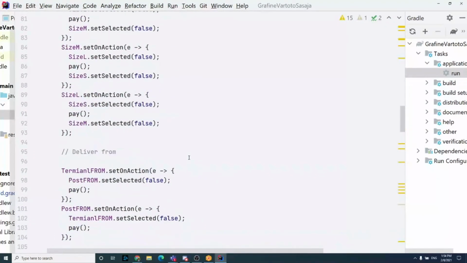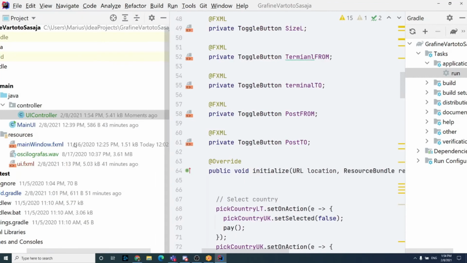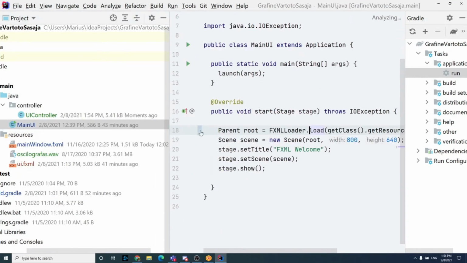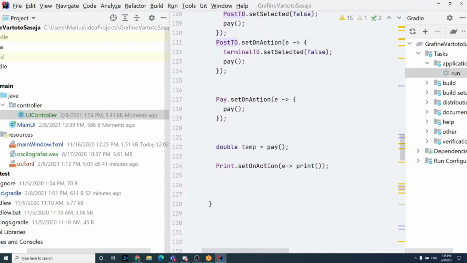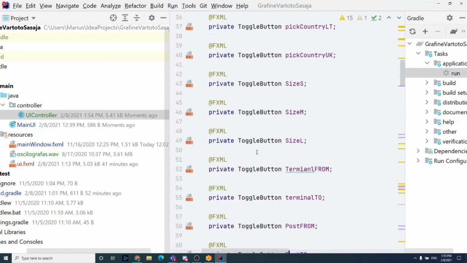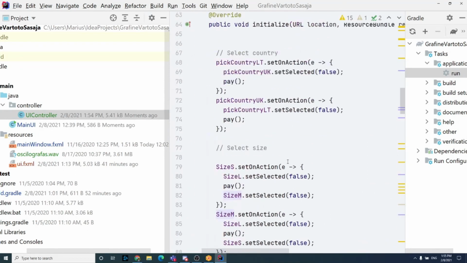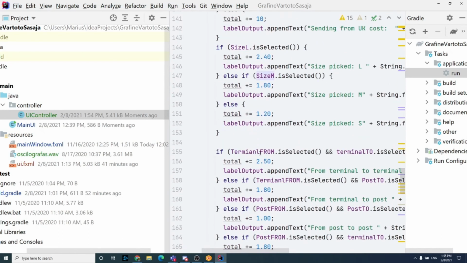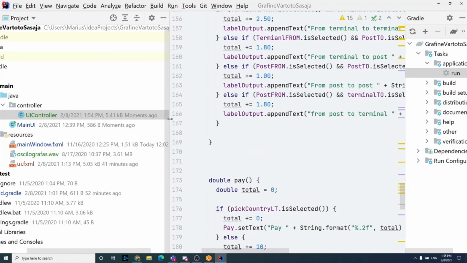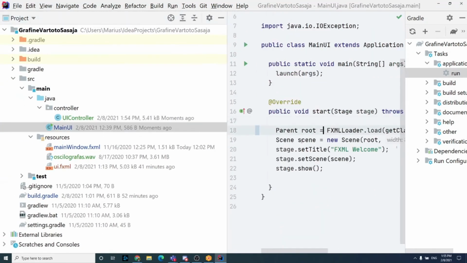The main idea for today was just to show how to connect the FXML file with the Java controller or Java file, and how to use some bindings like buttons, and just simple logic for how to use it on click. And that's it. Later maybe we'll see a more complex example.